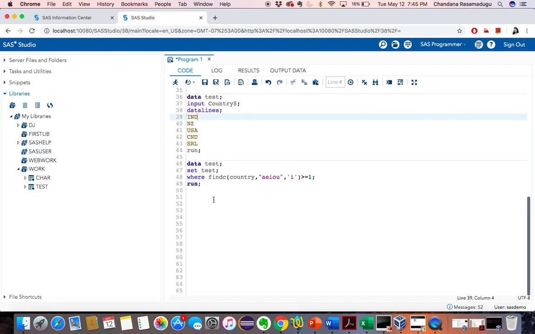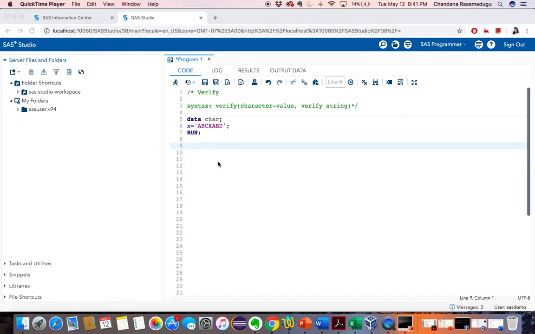Okay, next, the next function is the verify function. It will verify two data values, and wherever the mismatch occurs, it will return the mismatch position. So we use this verify function to check if a string contains any unwanted values, or at which position a mismatch occurs, and it will return that in the result.